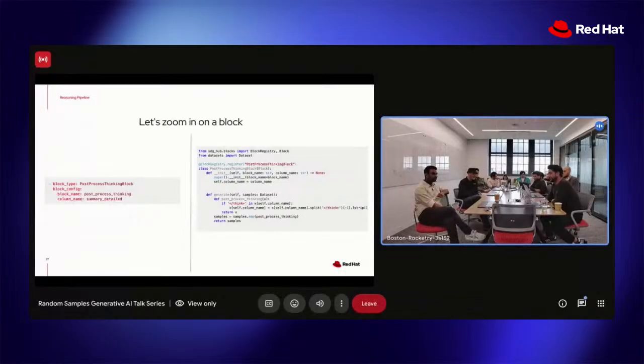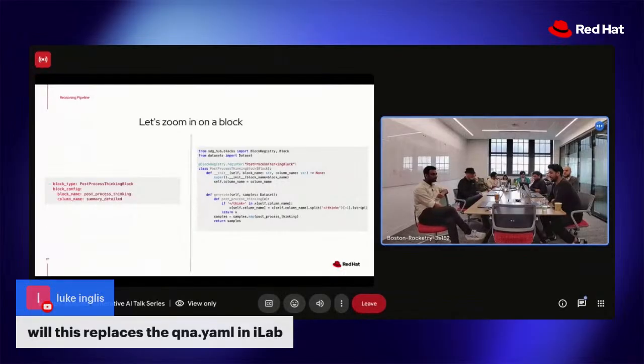Another question is on people who are familiar with the InstructLab workflow. So will this replace the Q&A YAML in iLab? The answer is yes and no. It still requires seed examples. You can provide that through Q&A YAML or write directly as a script. Both workflows are totally fine.